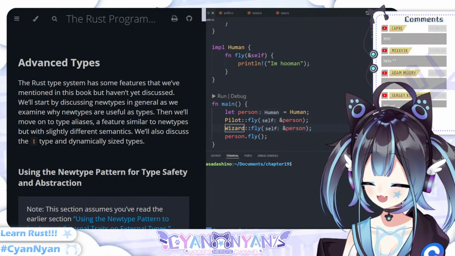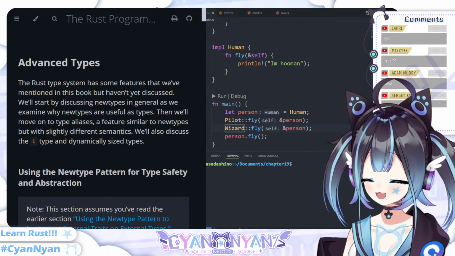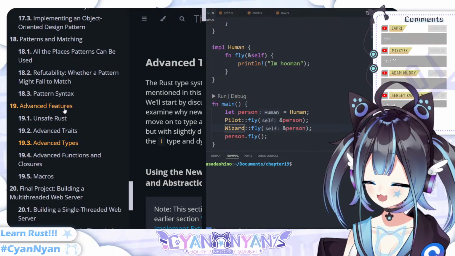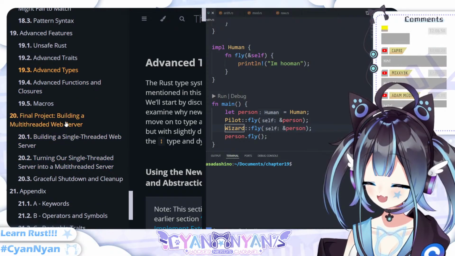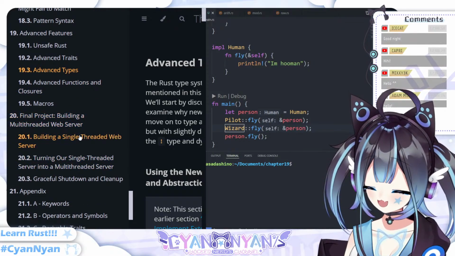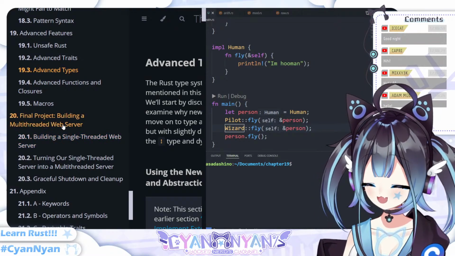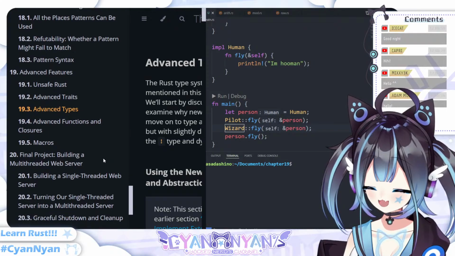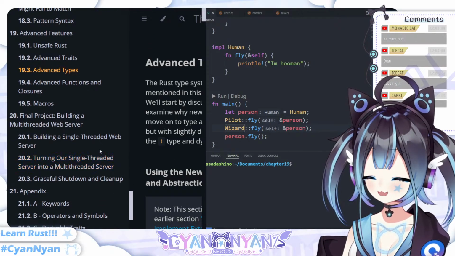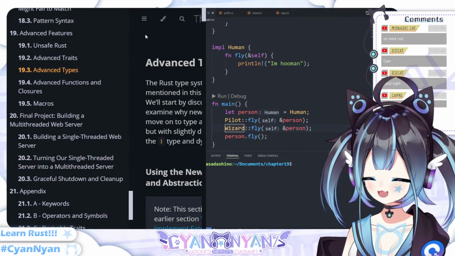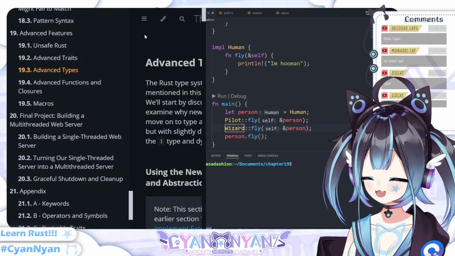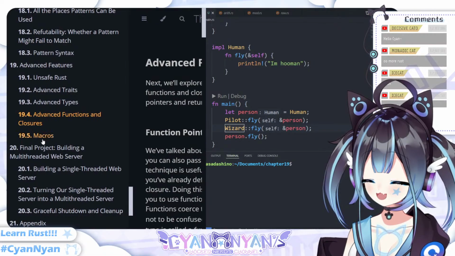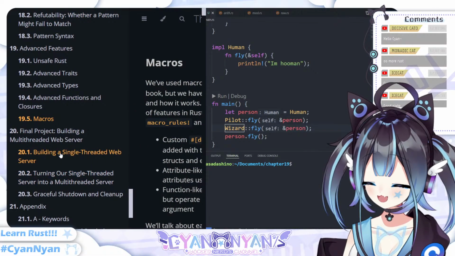Is this the second to last stream of Rust? We are on chapter 19 of advanced features, and the next chapter is going to be the final project. So we are pretty close to finishing the book, and today we're talking about some of the advanced features, including advanced types, advanced function closures, and macros.